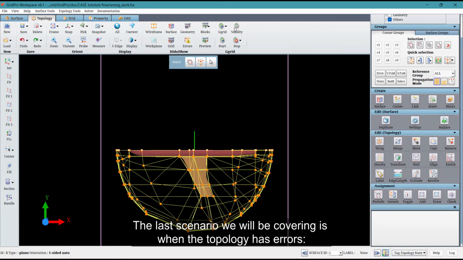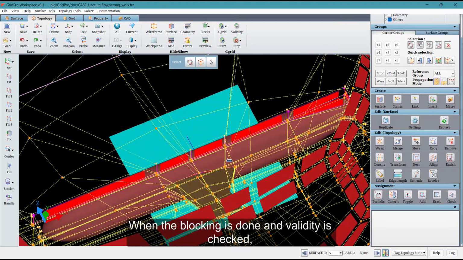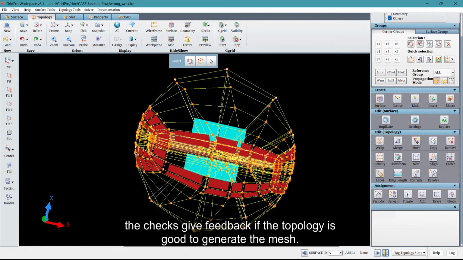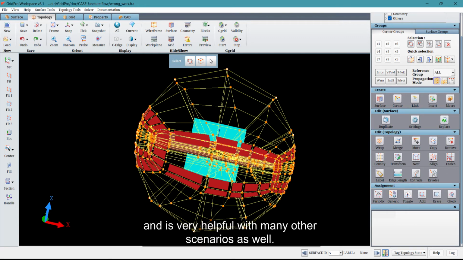The last scenario we will be covering is when the topology has errors. When the blocking is done and validity is checked, the checks give feedback if the topology is good to generate the mesh. If there are any errors, the faces are highlighted as red color faces. The shaded faces gives a better representation of the topology and is very helpful with many other scenarios as well.